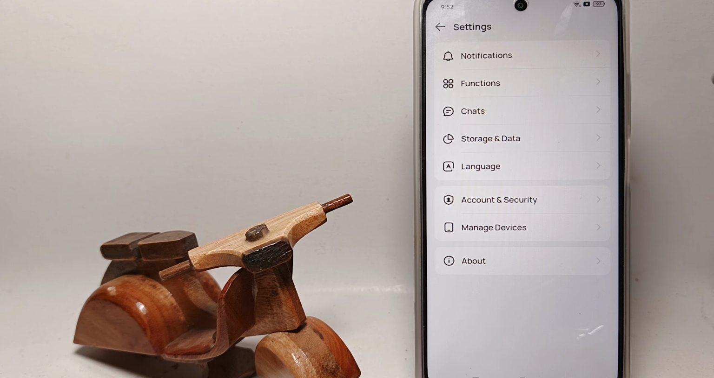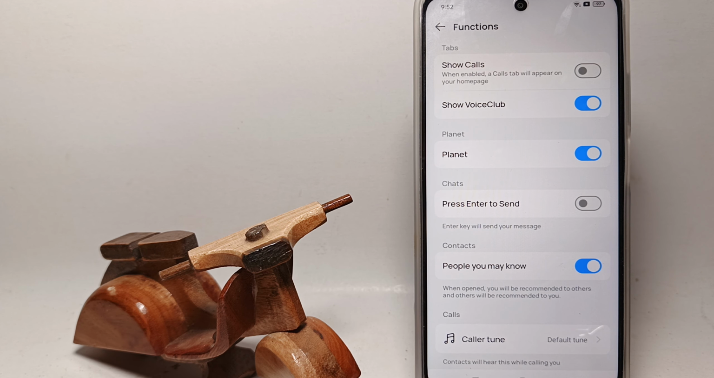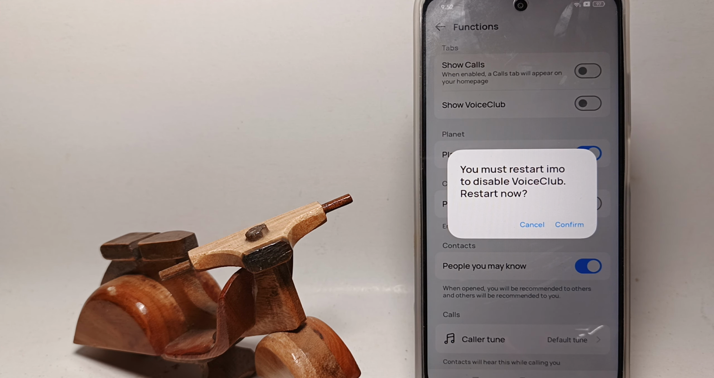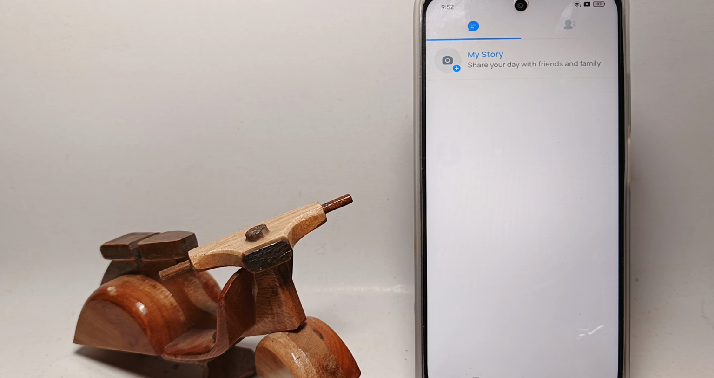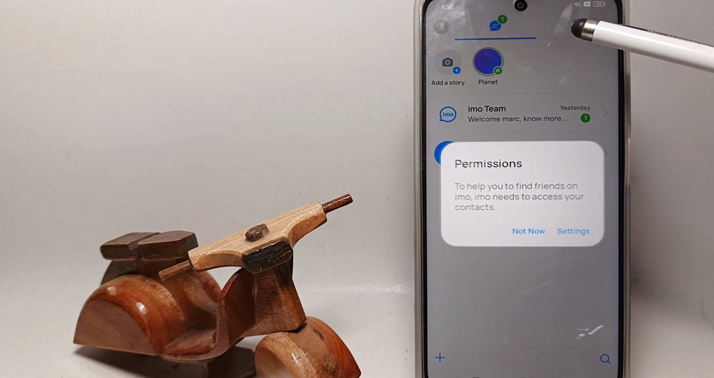You'll be in the Settings menu. Next, tap the Functions menu. This will appear. Next, tap Show Voice Club. Next, tap Confirm. You can see that the Voice Club menu is no longer there.